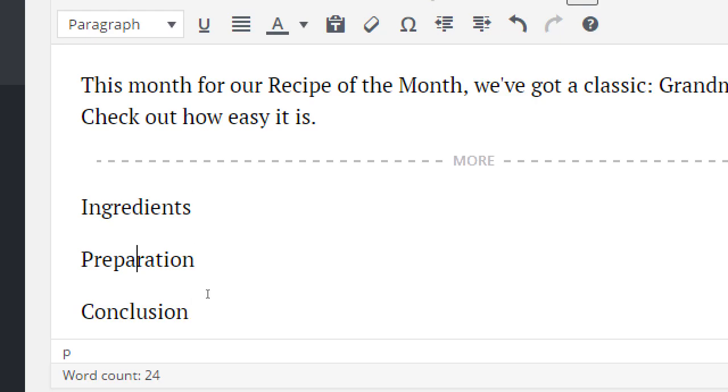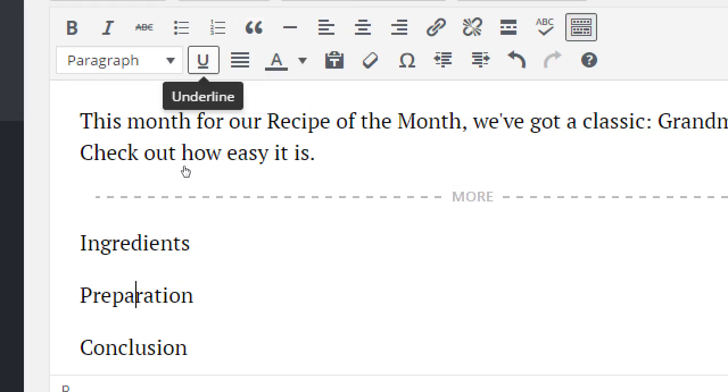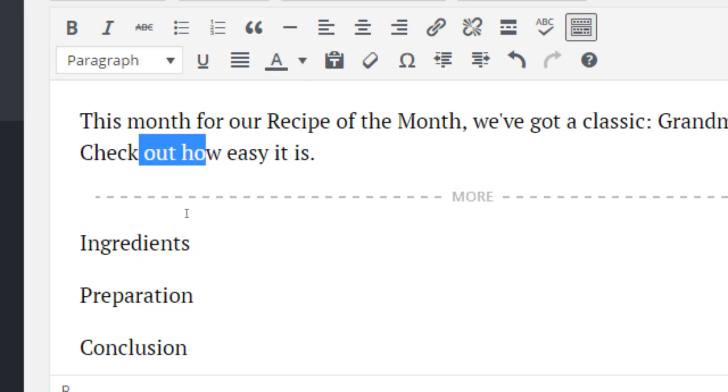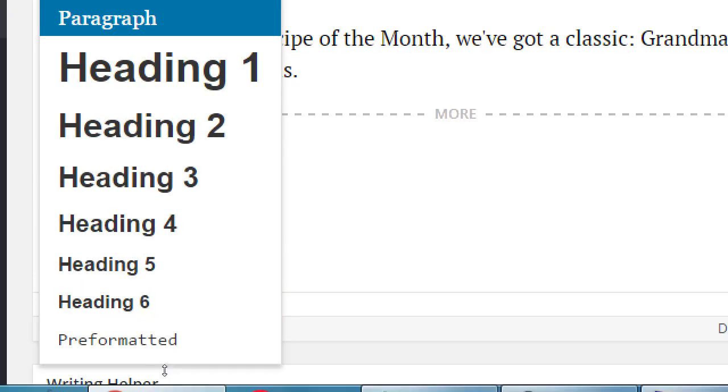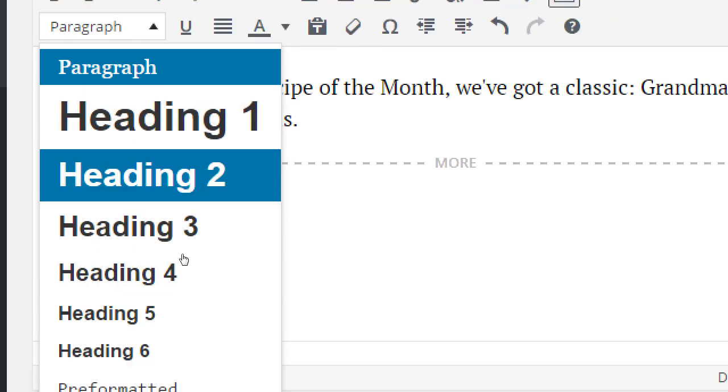These three are going to be my sections. But right now, they look like plain text. They are plain text because, notice at the top here, any of this text is marked as a paragraph. Plain paragraph text. It's better for SEO, when necessary, to mark things as headings, these dividers, these section dividers, so to speak.